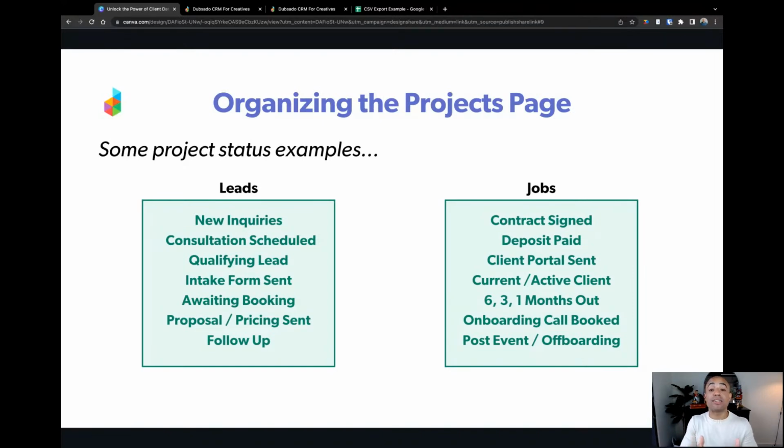Then you could have things that are more time-based, like what I was saying there, where they're 6 months out, 3 months out, 1 month out. You could do it more time-based like that if you do events.